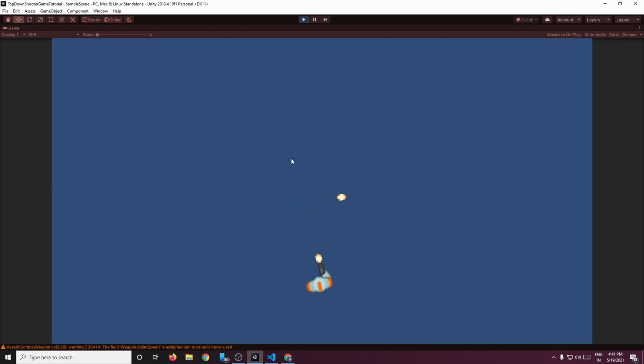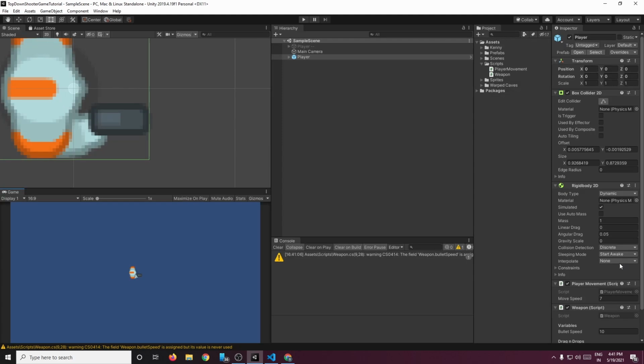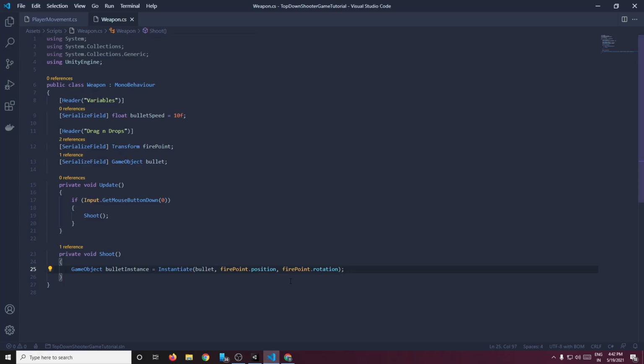As you guys can see now, we can actually play and shoot, but bullets don't really go anywhere. They just kind of stay there, and I still think the speed is a bit too much, so I'll crank it down to 5. So now what I want to do to a bullet is add a force at the start. At the very start, when the bullet is spawned, I want to add a force, making it move forward.